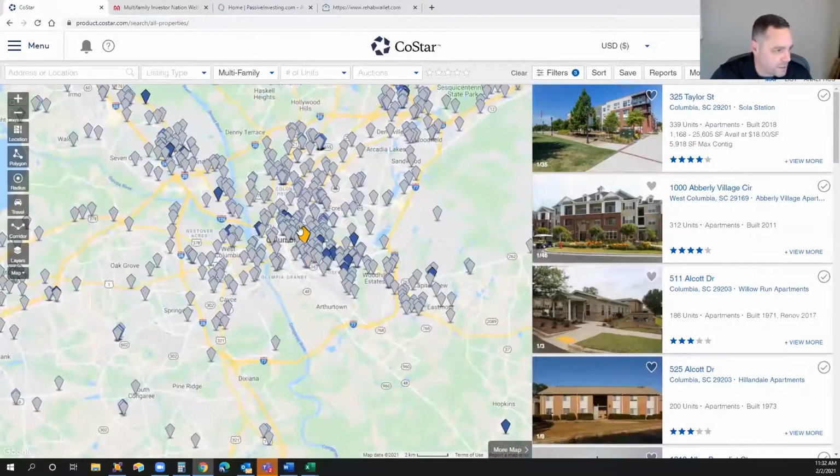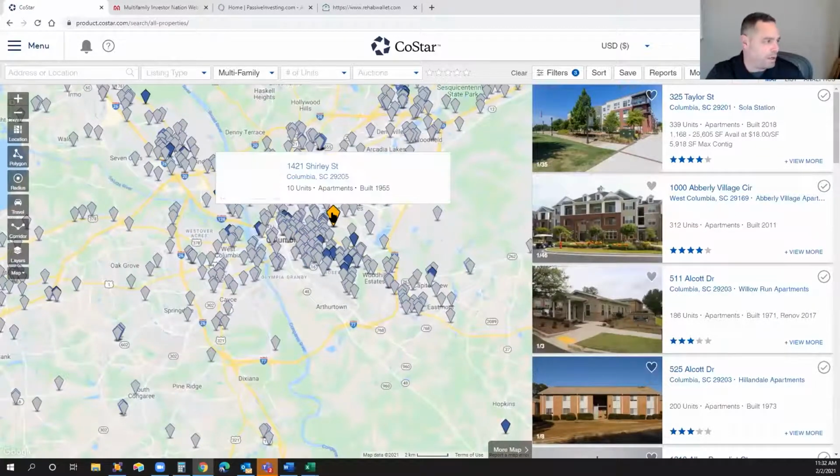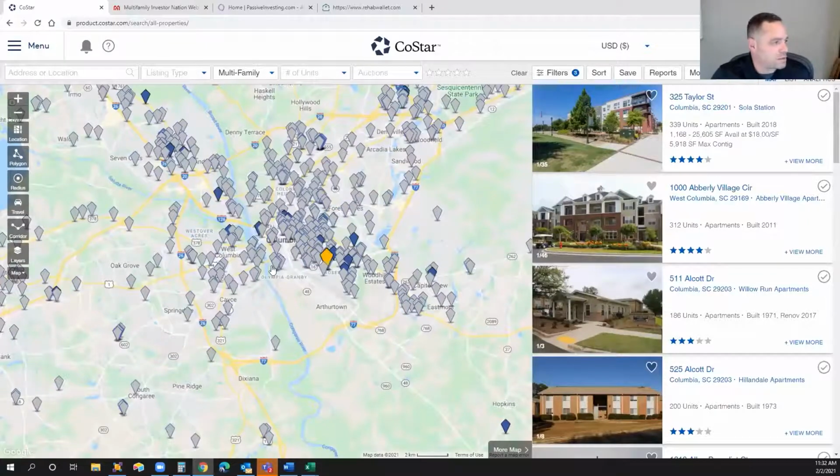For those of you familiar with Columbia, South Carolina, it's not the hot spot in the Carolinas, right? Greenville and Charleston get all the glam and glory. But look at all those multifamily properties, right? I don't want to look at all those because, like I said, I'll dilute my efforts.